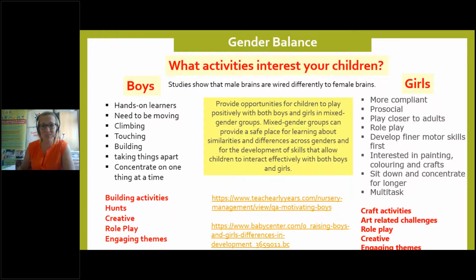The reason I've put this in, and it's always a bit of a funny one when I do talk about it, when I've observed, and this is in a number of settings, there is a difference between boys and girls and how they learn at the very beginning when they join in. So for example, boys tend to be more hands-on, climbing, touching, building, taking things apart. Not all boys like that, you do have exceptions, but as a whole, that tends to be what you find. Girls are more compliant, play closer to adults, lots of role play. So when I designed activities, I had to be really, really aware of the types of activities that would bring the girls and the boys in together.